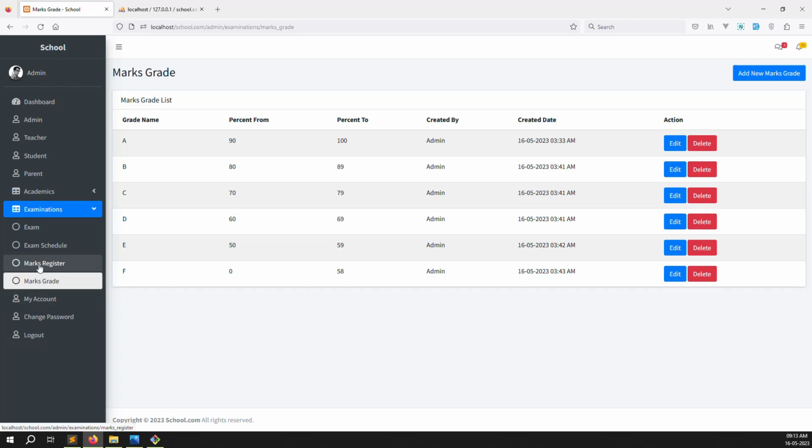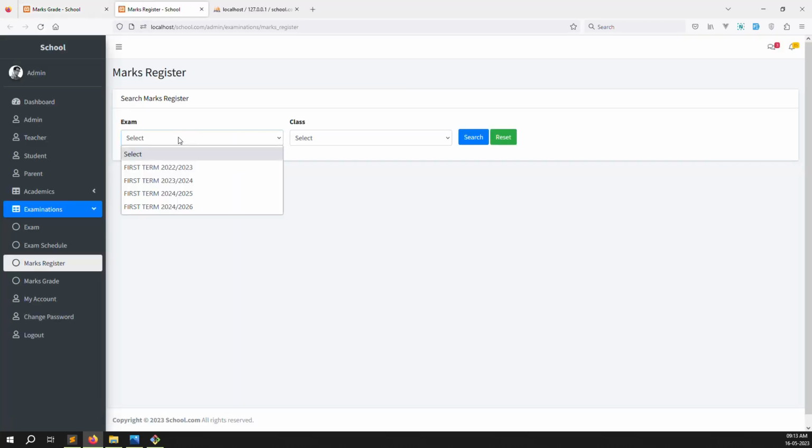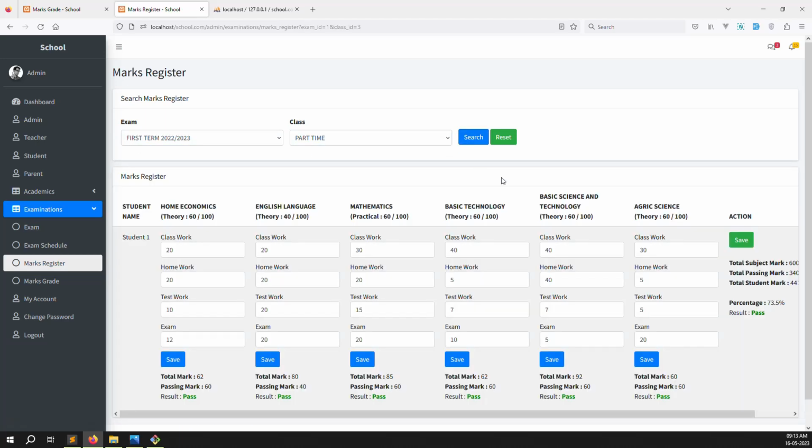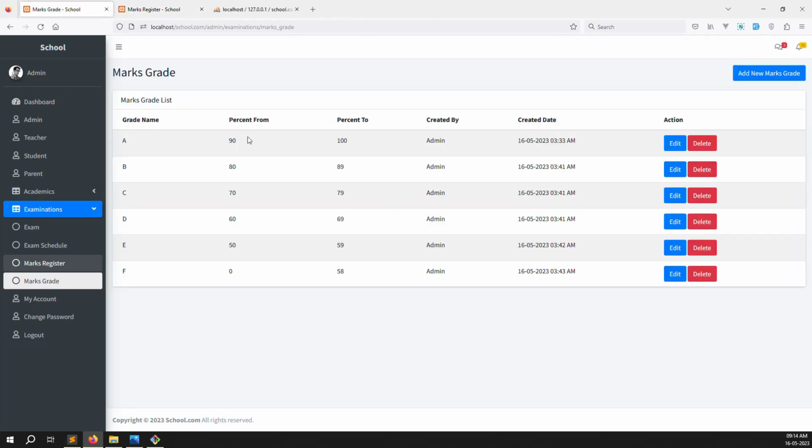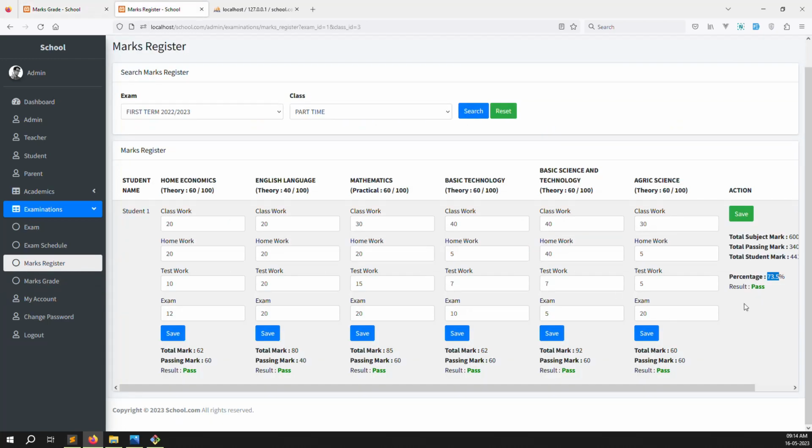Now what we need to do is go to mark registers, and inside we need to choose the examination, and I can choose part-time. So we need to show here whatever grade I received. So the percentage is 73.5. So for 73.5 we need to make a query inside mark grade, and whatever range 73.5 falls inside, he can receive, like, a C grade. So we need to show here grade is equal to C.